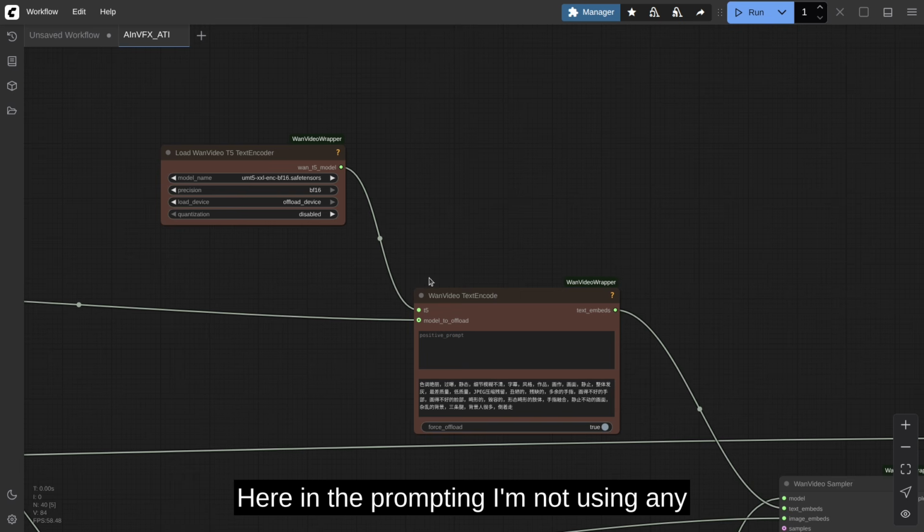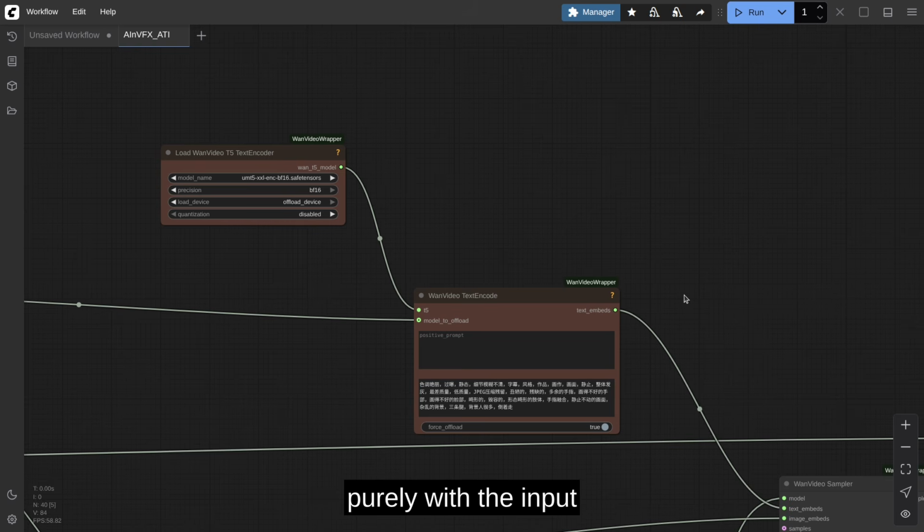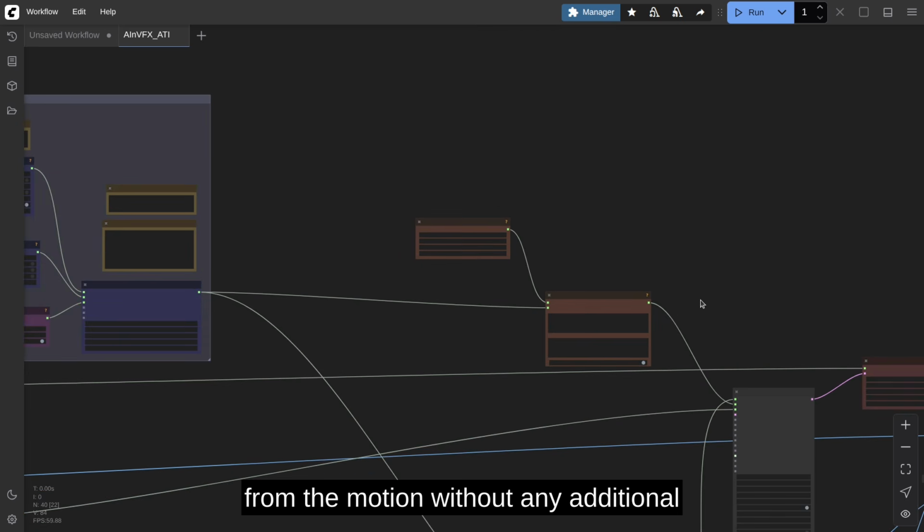Here in the prompting, I'm not using any prompt at the moment, and we might keep it that way for now. Just want to see what the model is doing purely with the input from the motion without any additional prompt.